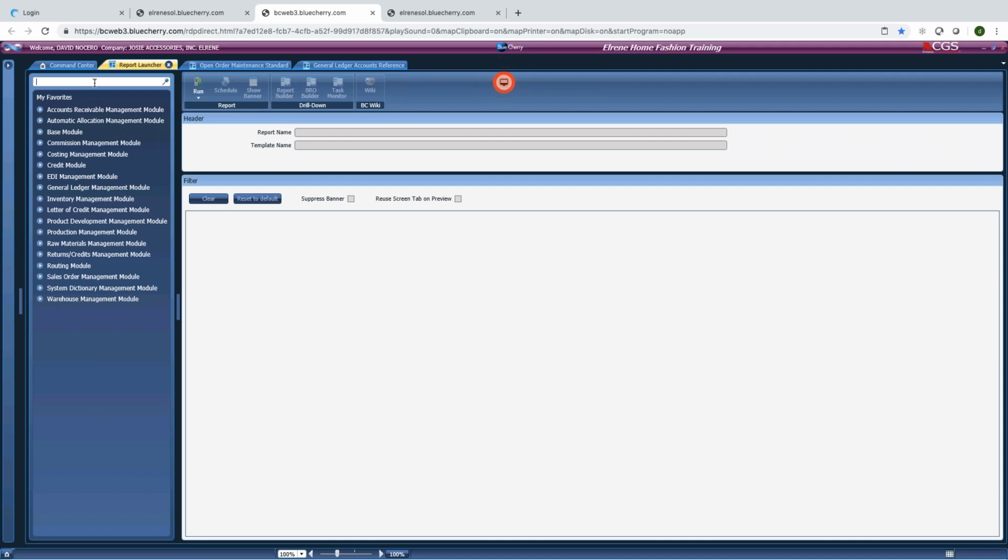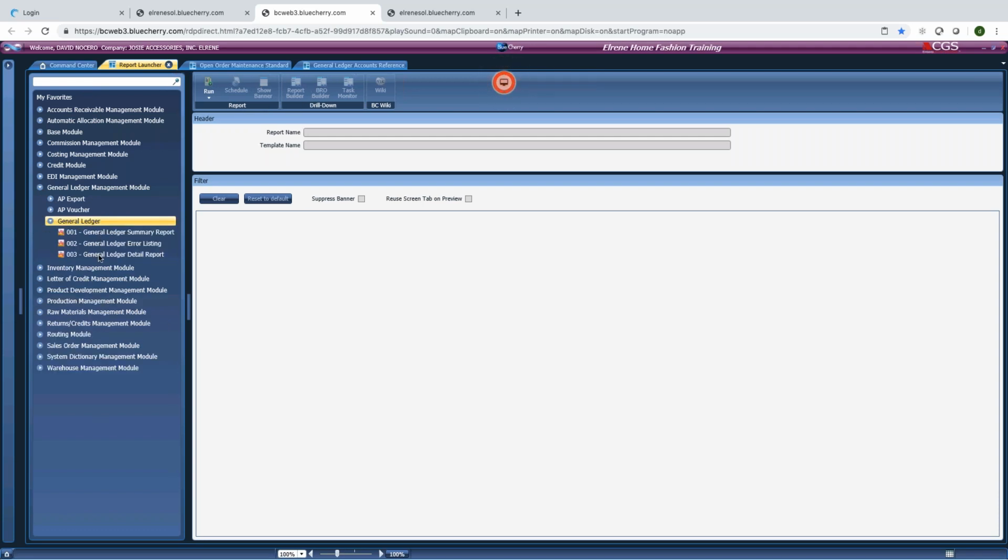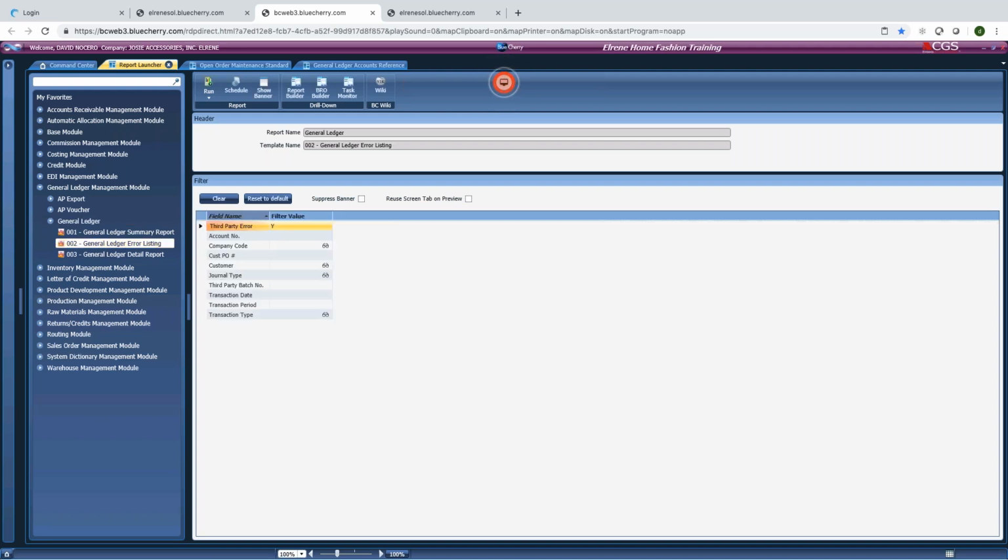Go to General Ledger Management module. General Ledger. This is report builder. You're in there, it's report launcher. You see the error listing? That's the report that you want. So let's open it up. And there are some things on there that I'd like to add. So click on Report Builder.